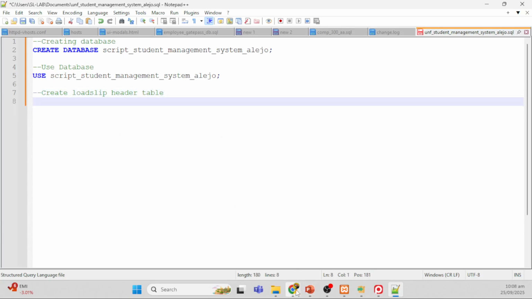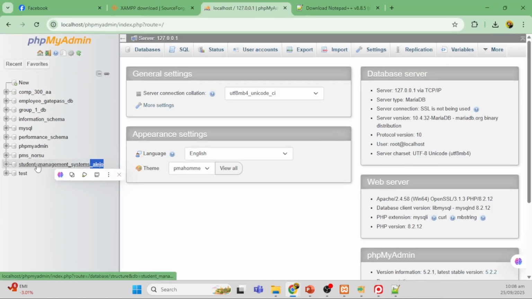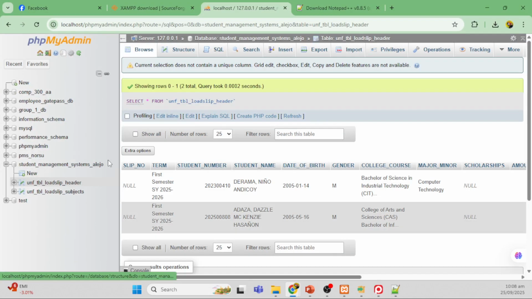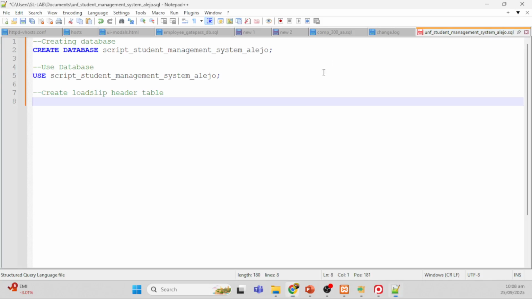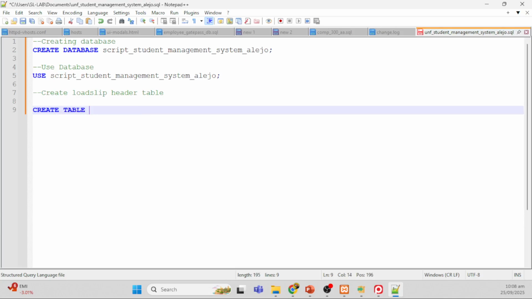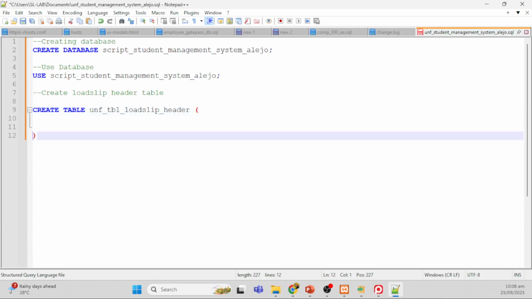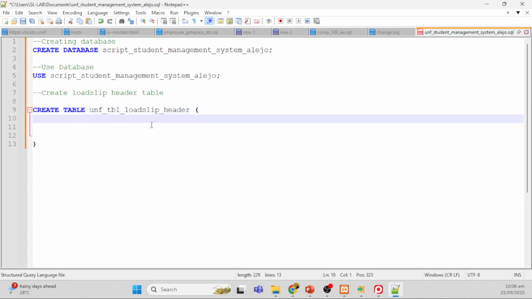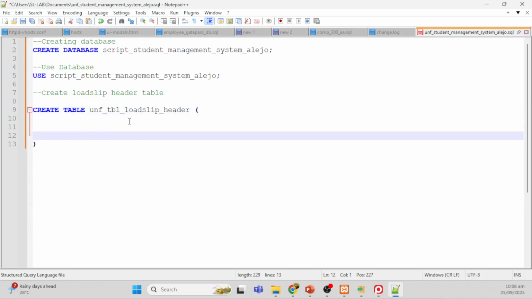So if we go back to our phpMyAdmin page, we have here our table. Yeah, so we will just copy this table name and create table and the name of the table, and make sure to add both open and close parentheses. Because this is the scope of creating a table, every time you create a table you should specify columns, and each column has its own column name and data type, and also the length of the value, and also some of the constraints.